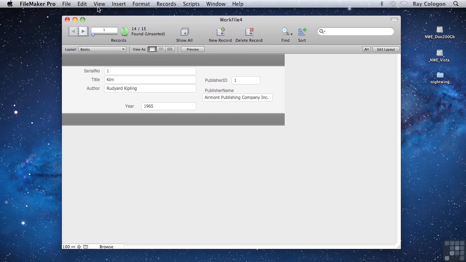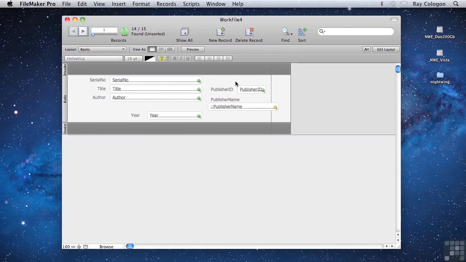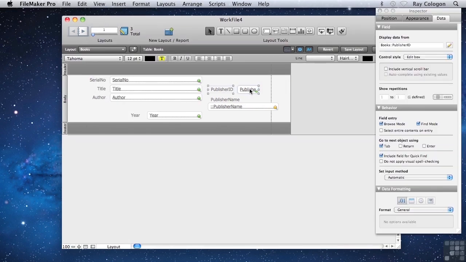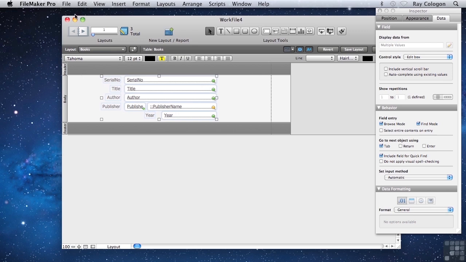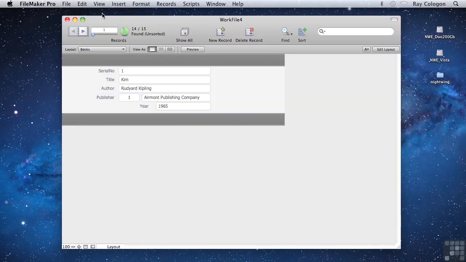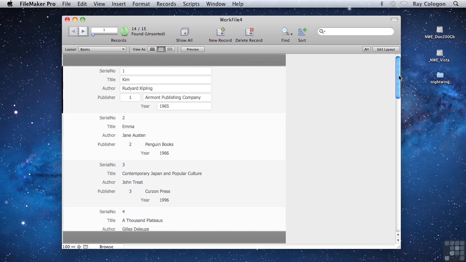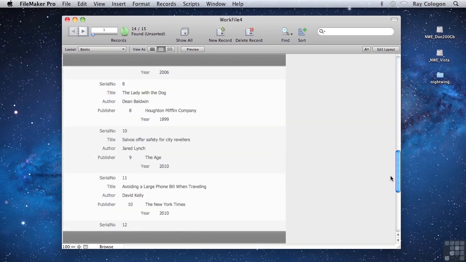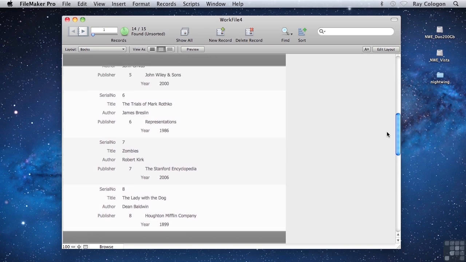Now I'll go into layout mode and move things around a little so that we've got a more sensible arrangement on the layout. What I'm doing is putting the two new fields over in place of the original publisher field that's been deleted. Now I'll select all of those fields and bring them back out into the middle where they were originally, somewhere around there, and return to browse mode. Now let's look at this layout momentarily in list view. And you can see that all of the records in the books table are showing the appropriate publisher name.